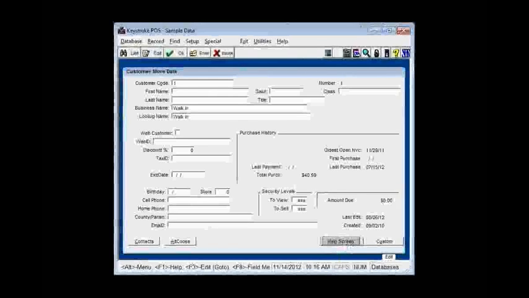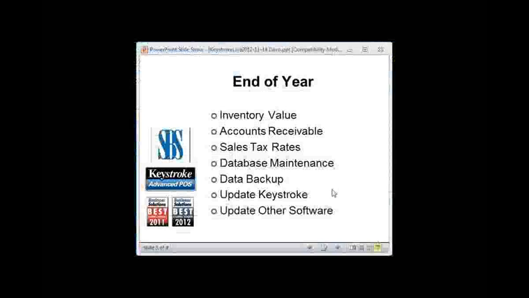Now I want to talk about, go back to my PowerPoint, data backup. Keystroke's got data backup in it. There is a quick archive and a backup feature that uses 7-zip. They get the data. It's a good way to back up. There are better ways to back up, and end of year is always a good time to look at that.